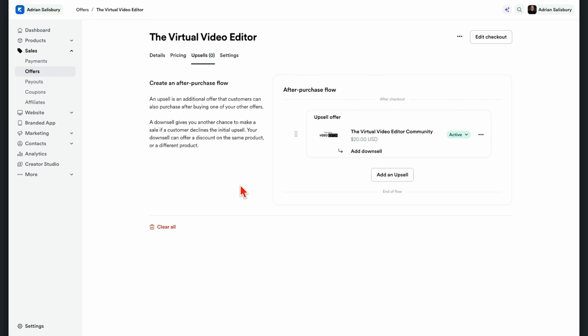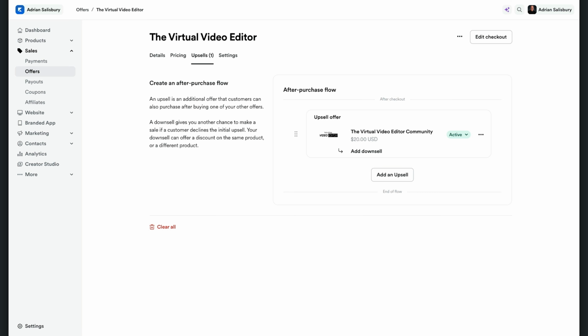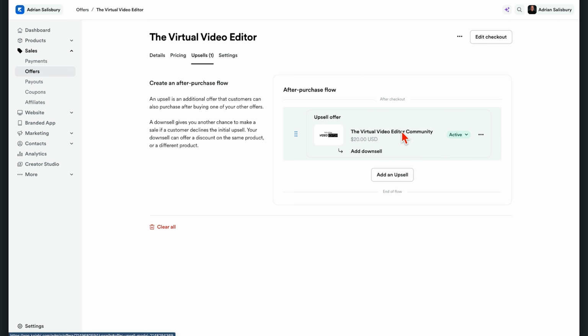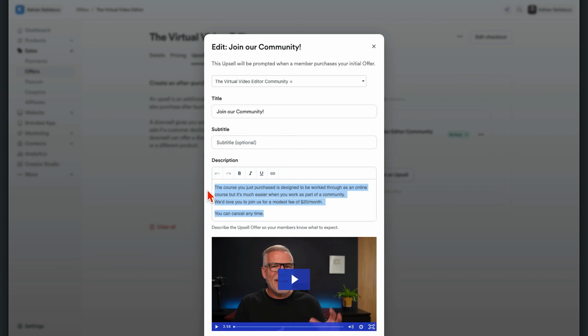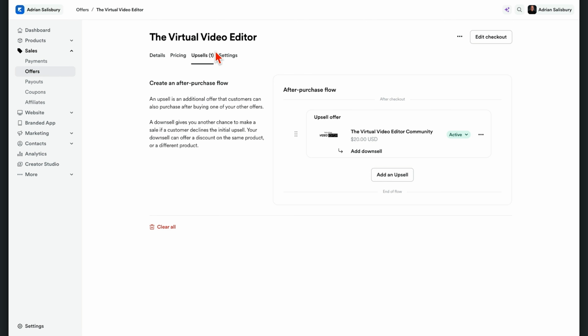Let's come back to this first one and let's just reload this. So we've now got this in here. When I click on this upsell, it's not showing me. I thought it was going to show me it there actually. We can preview this upsell and notice it says, look, it's $20 every month. Trial is 14 days. So due now is free. And yes, add this to my cart, or no thanks, take me to my purchase. And then there's the description that sits. So actually, if you've got a video, that description, I would probably take it out. And we get to that by clicking in here and just knocking that out then. Save, always look for the save button. Okay, so that shows you how to do that upsell.